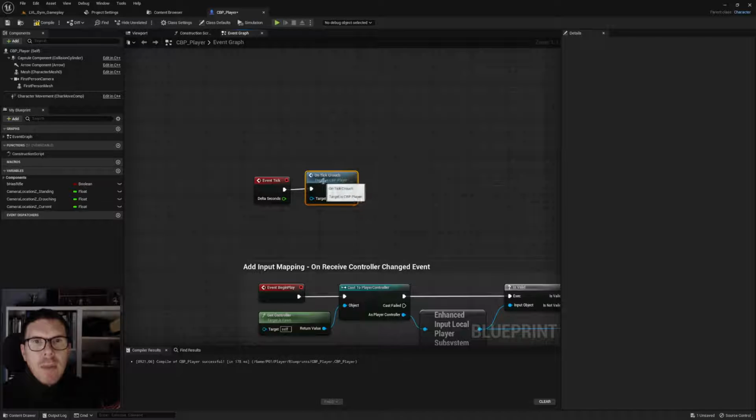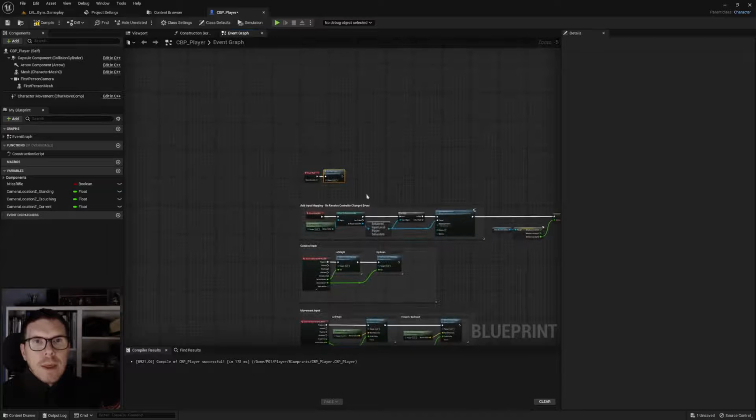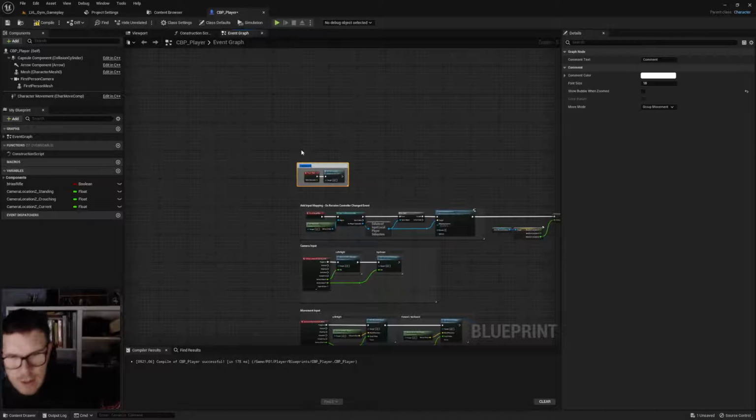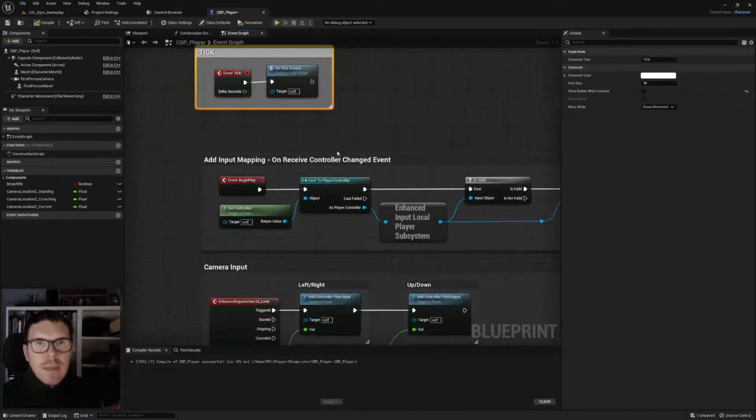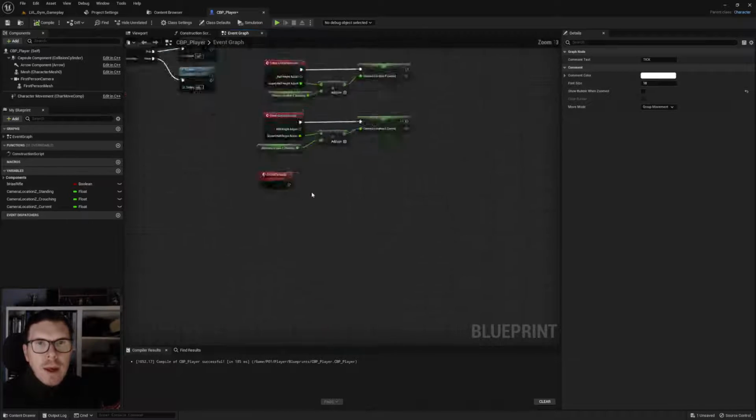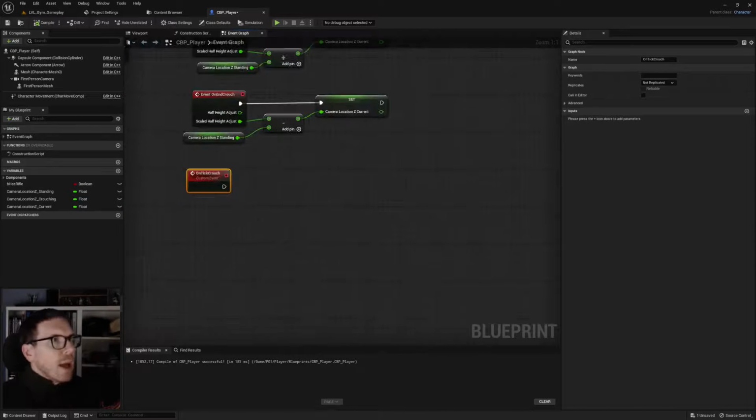So each frame we're triggering this custom event, and we can make a comment box like so. I just added a comment box by pressing C. So now this one is triggered every frame. So what should we do with that?